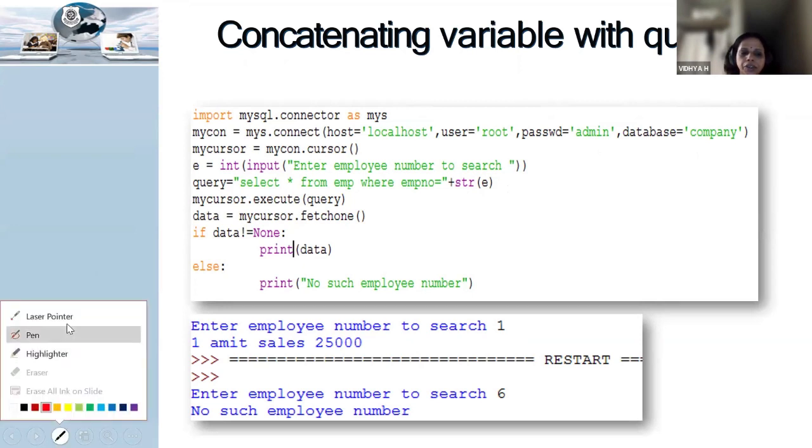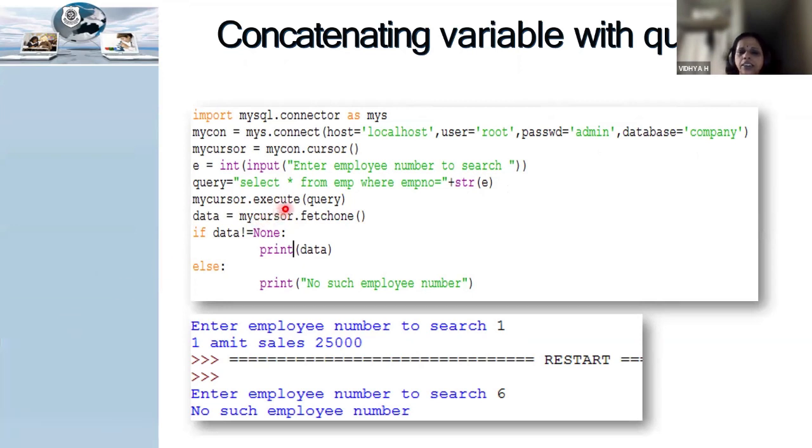You can see the employee number is selected. Here you can see input: enter the employee number to be searched. After accepting the employee number, convert it into a string because queries must be of string data type. Then execute the query. For simplicity, we can write the query inside a variable and then pass the variable, or straight away here also we can write the query.